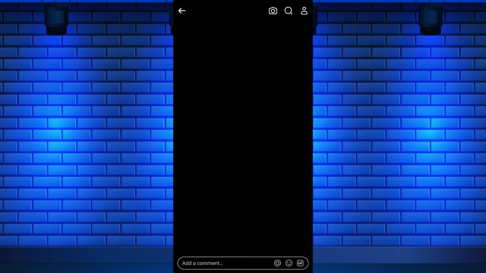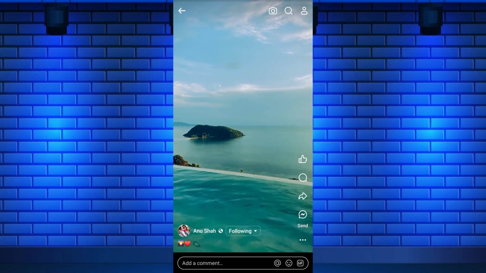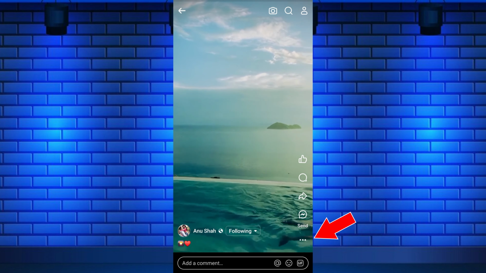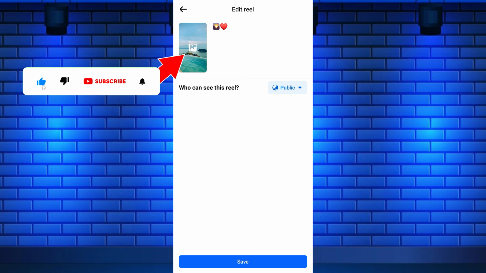Now, you will see various options on the right side of the video player screen. Find and tap on the three dots in the bottom right corner of the Reel video. A pop-up menu will appear. From here, tap on Edit Reel. Now, you will see the current video thumbnail.